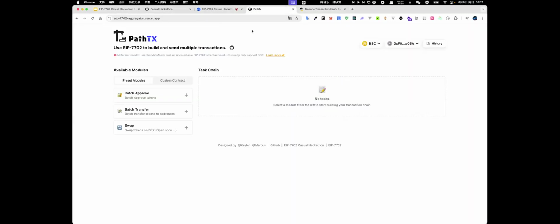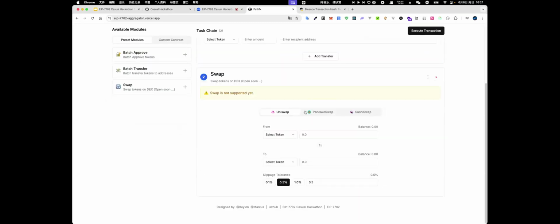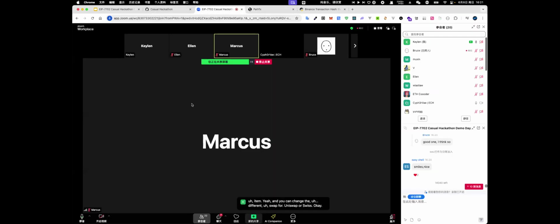The swap module is this item, and you can change to different swaps, Uniswap or Sushi or Pancake. Okay, this is the future plan.